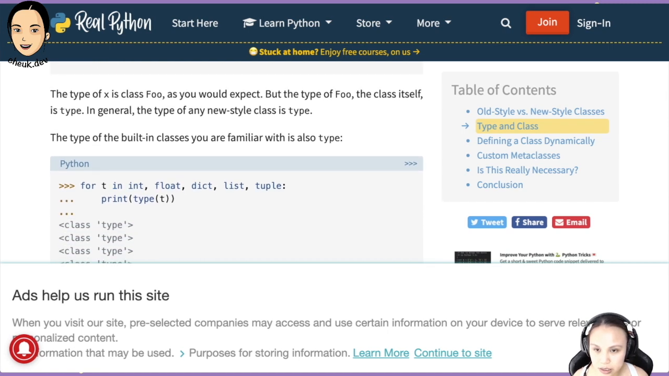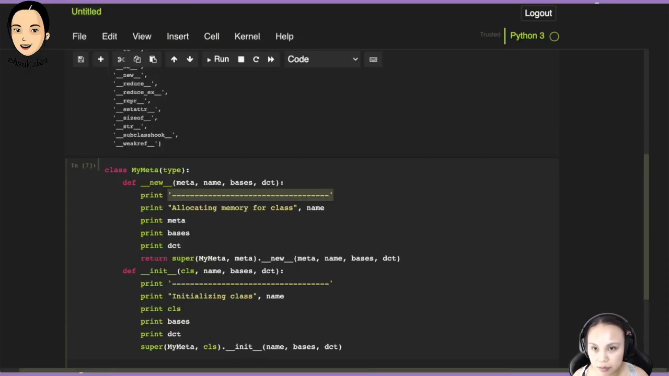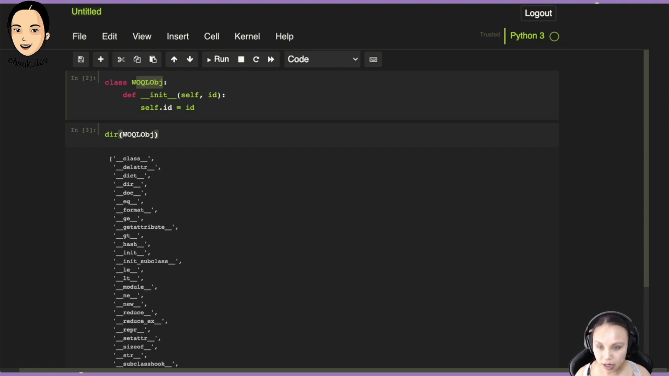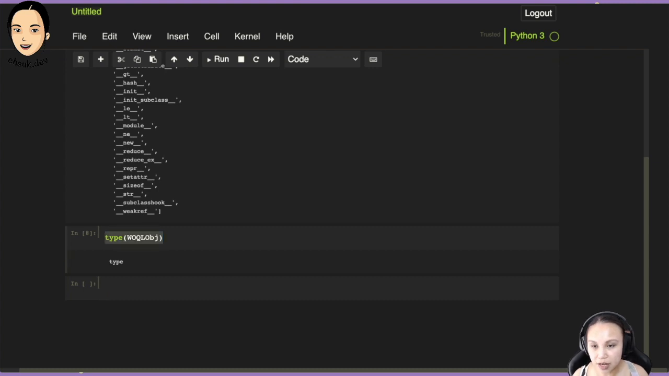So you have different types, right? T can be any type of object, because the type of X. So if I look at the type of this WOQL object here, let's see if we can see something. Type of it. Okay, it's a type. So the type of a class is a type.